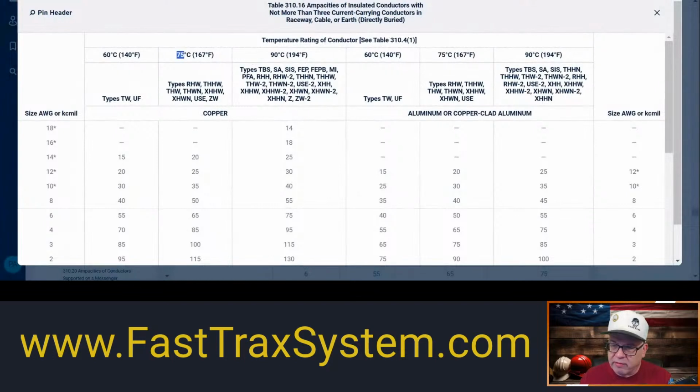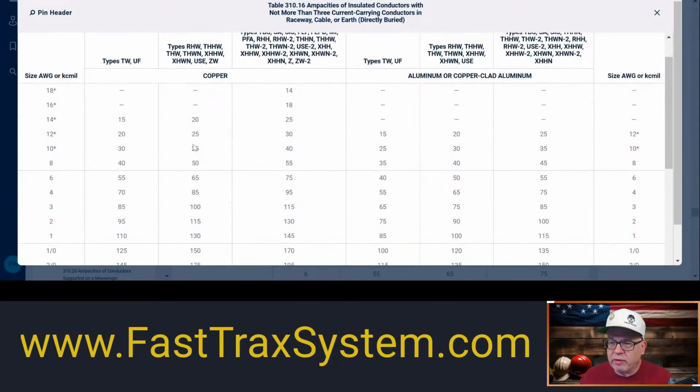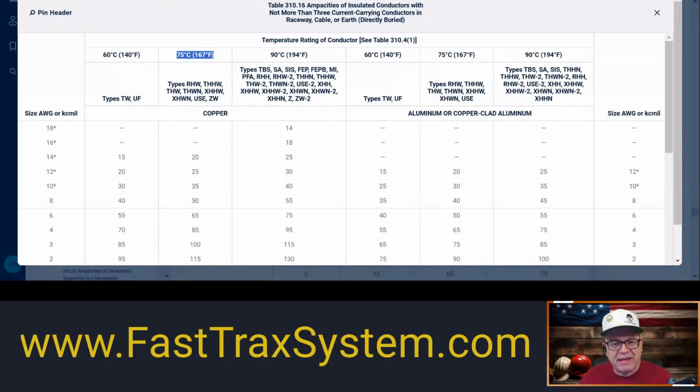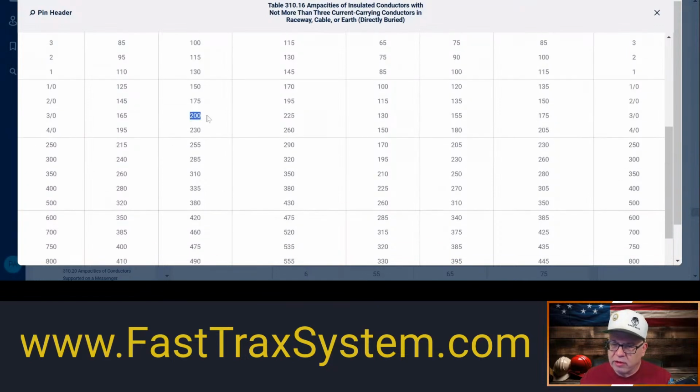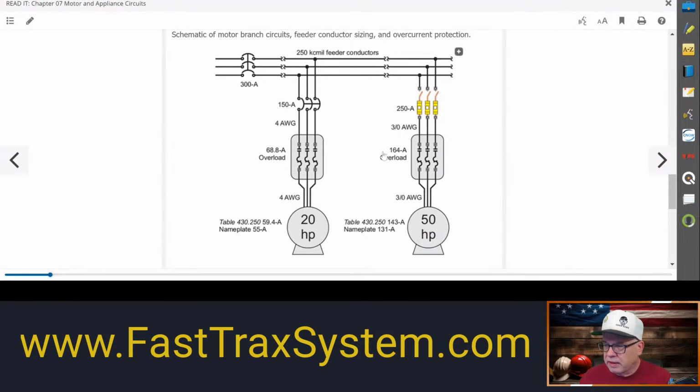We're definitely in the 75-degree column. We're over 1 gauge anyway, and we're also over 100 amps. We knew that from the start. Plus, we know that motors automatically kick us into the 75-degree column for the motor we're working with. So that's why we're in this one. It should be 3-aught, and that's where the 3-aught comes from, right here.